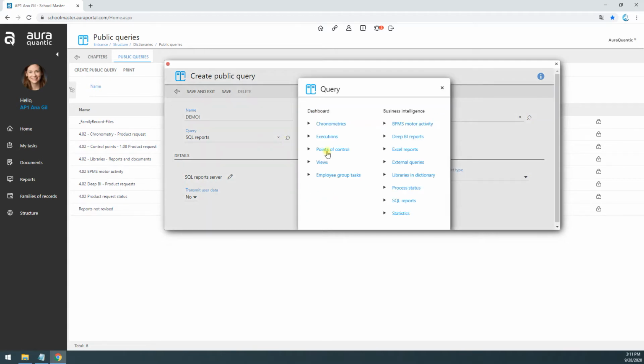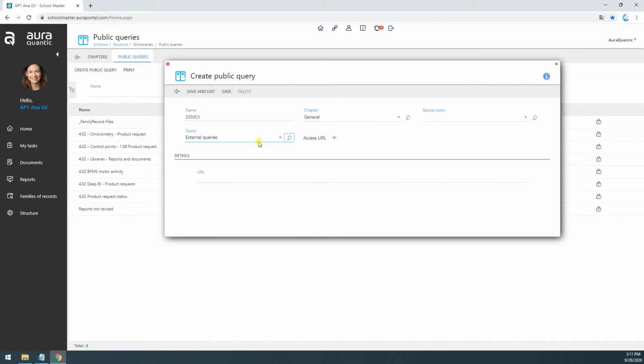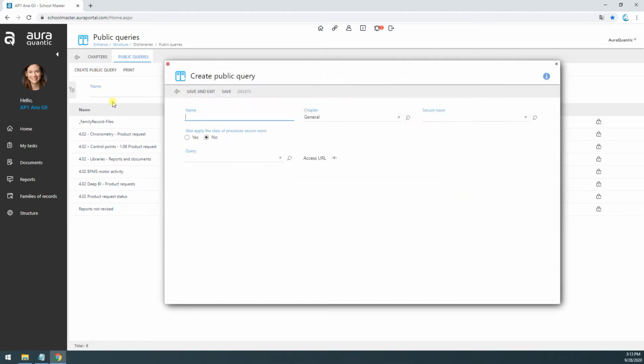Now, if you want to select this other option called external queries, it's basically going to allow you to do the same thing. You can interact with an external query via web, via this link that we can paste here. But an interesting thing is that we could also add parameters to the URL. This can be quite interesting when we want to send certain parameters from the platform to this external query. We're going to see another type of query.